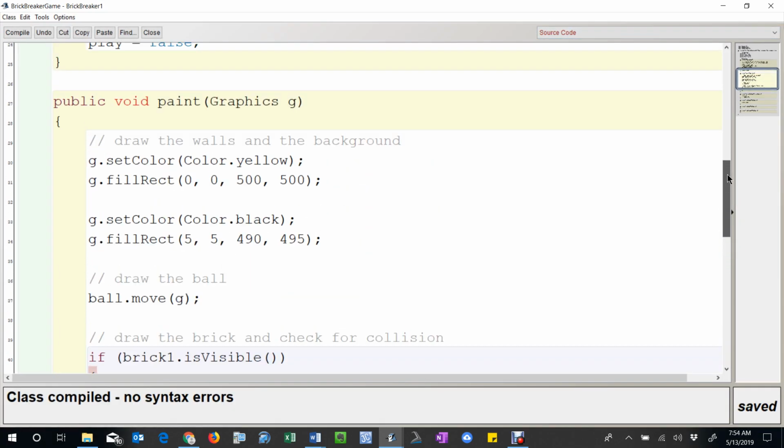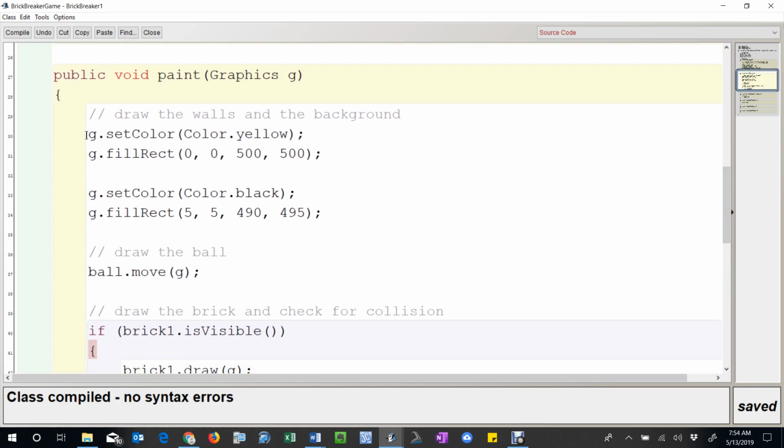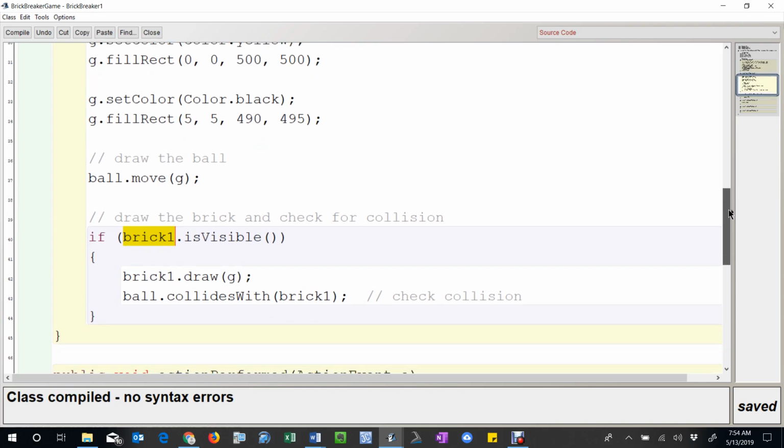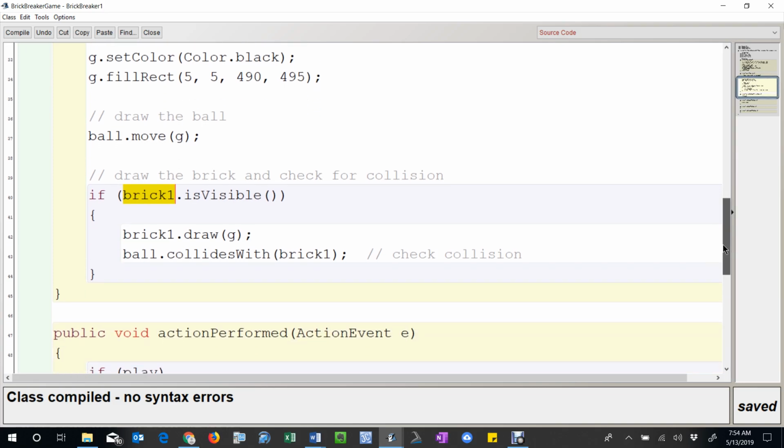And then if you go to the BrickBreaker game class, this is kind of our big class here, you'll see that in the paint method, we're drawing the screen, we're drawing the walls and the background, and then we're moving the ball. And then we're saying if brick 1, so right now we just have one brick, but if it's visible, we're going to draw it, and we're going to check the collision. So that's what we have right now. We're going to move on to drawing the paddle, and if you're still having trouble with this, don't spend too much time on this. Just go on to the next part, and then you might be able to come back and figure that out once we do this video.